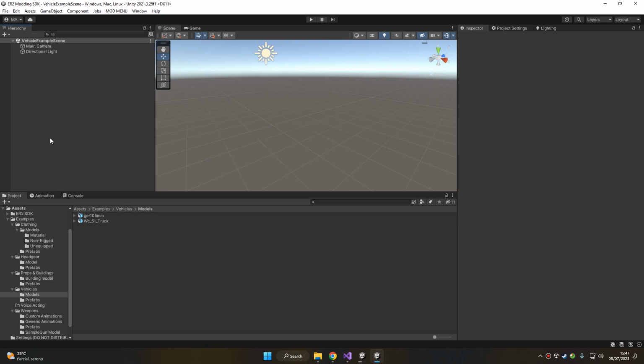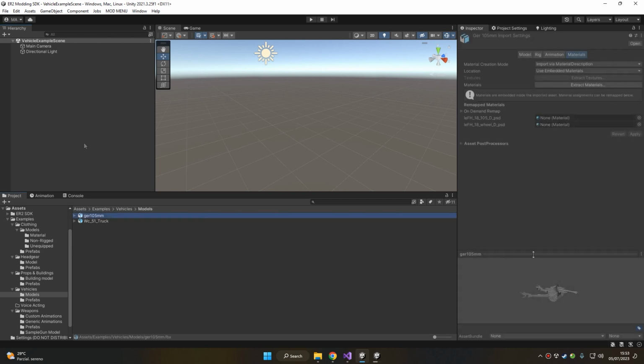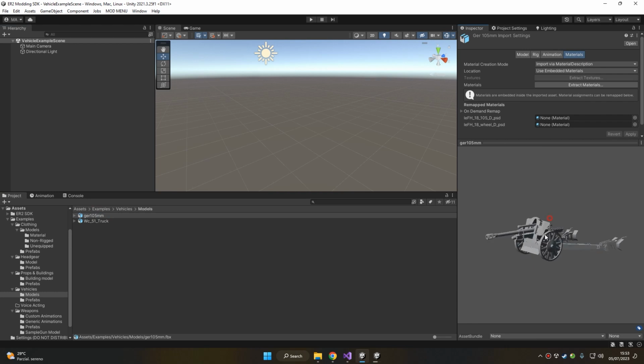Hello and welcome to this new ER2 modding SDK tutorial. Today we're going to learn how to create custom static vehicles. Let's start by setting up this static vehicle gun.